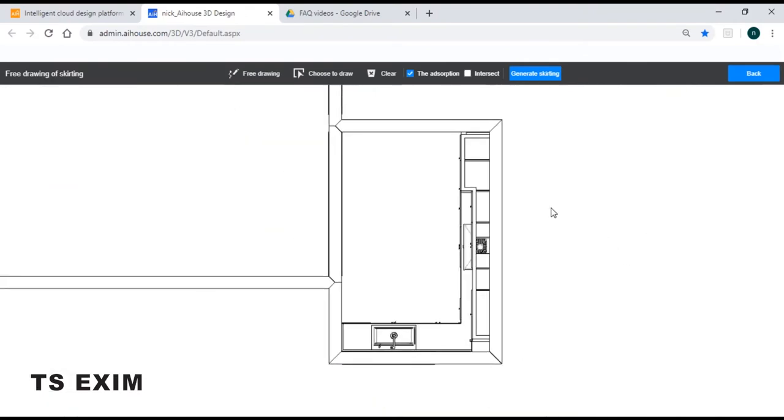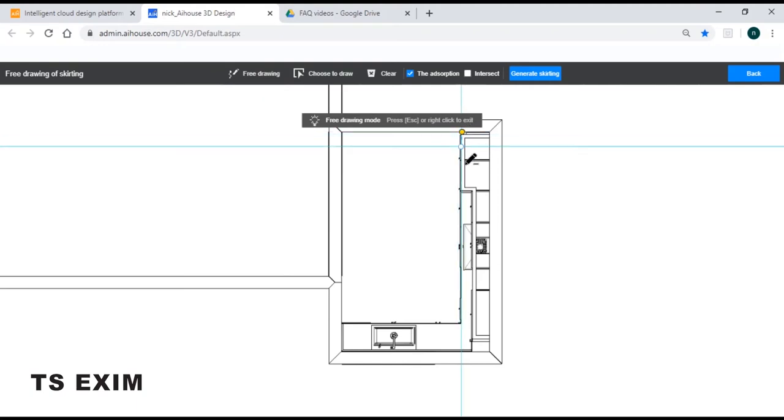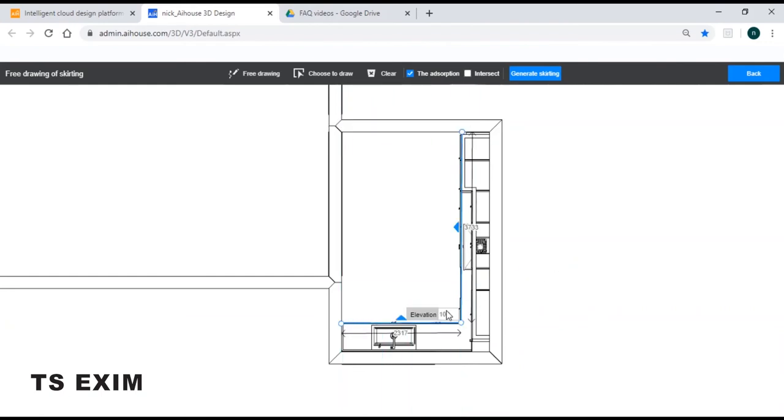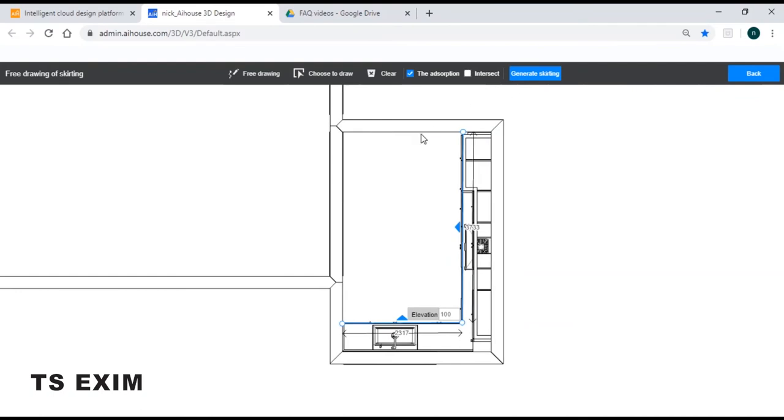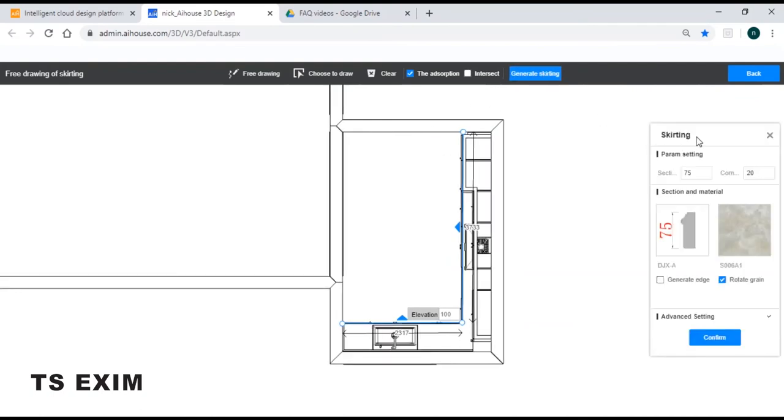Right, so there are two ways of doing it. So I'll be showing you the first way first. So click on free drawing. Alright, so just draw according to your cabinet where you would like to add your skirting. Right, and of course, once you're done, generate your skirting.